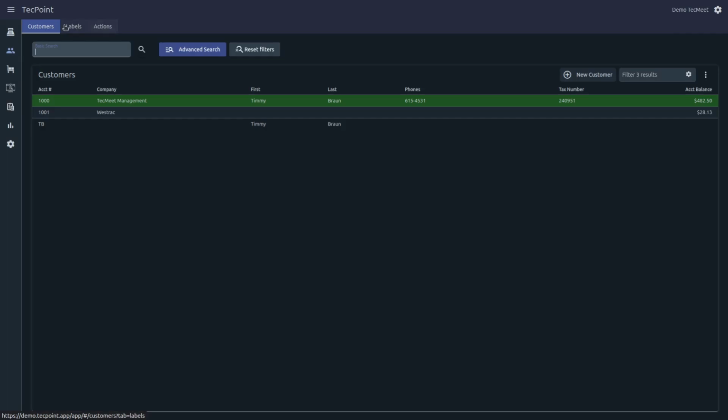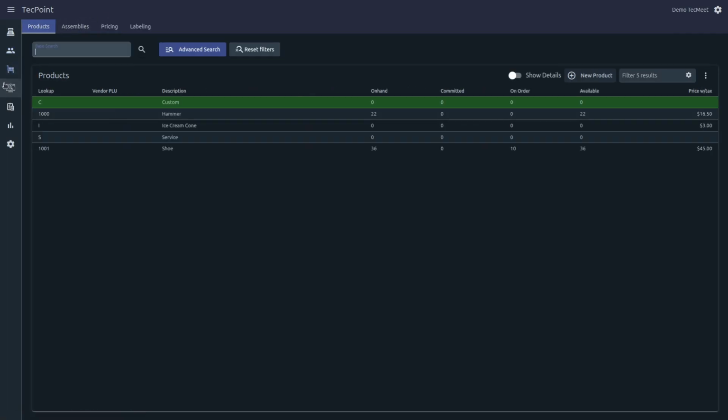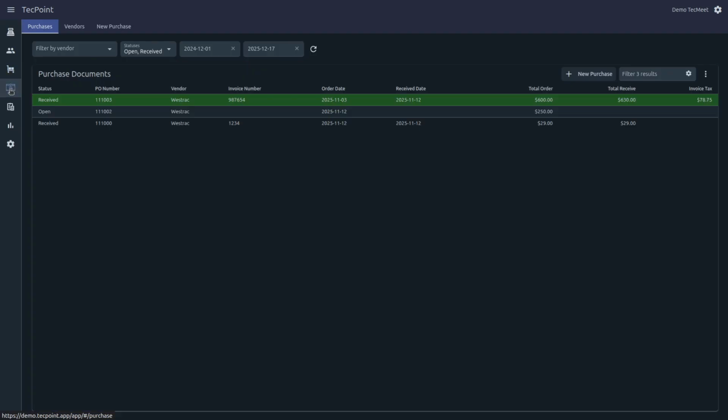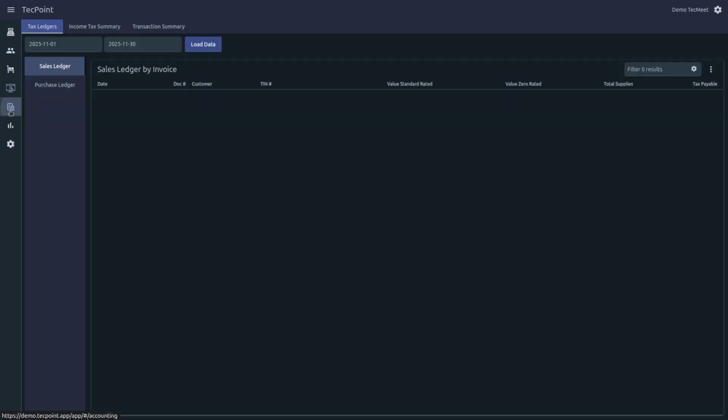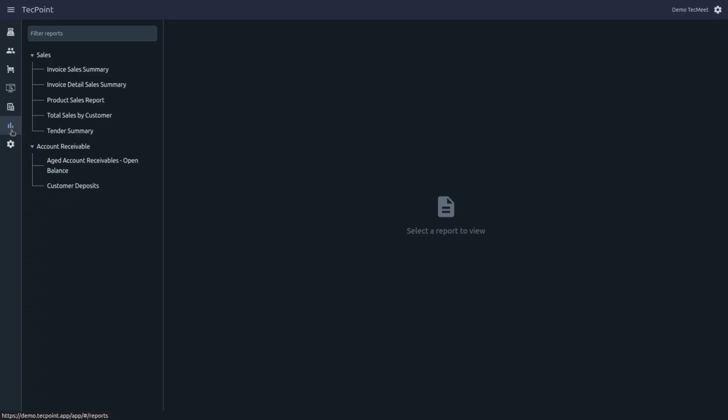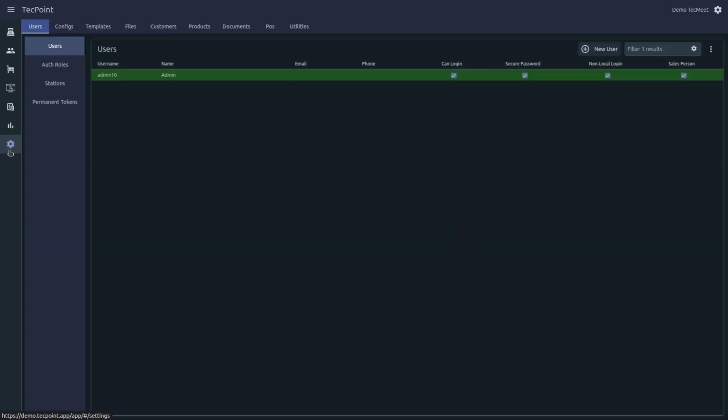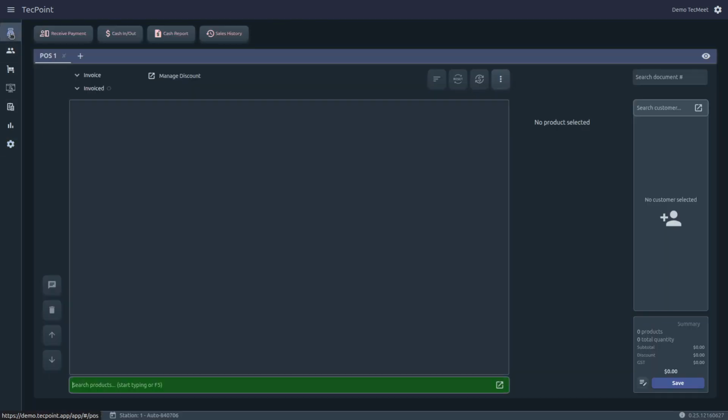Customers, there's also sub-tabs up here, same for products. There's purchasing, there's also generating purchases based on sales history or based on how much you want to have in stock. There's some accounting tools, some reports and so on, and there's more reports, and there'll be more to come, and then a bunch of settings.